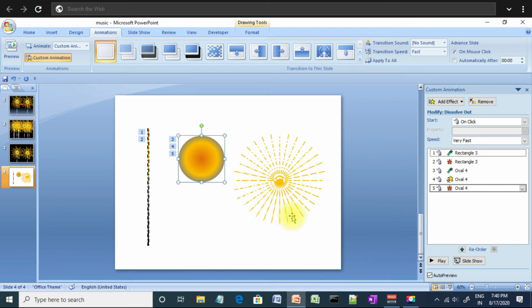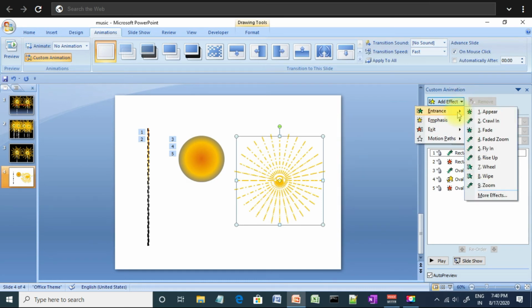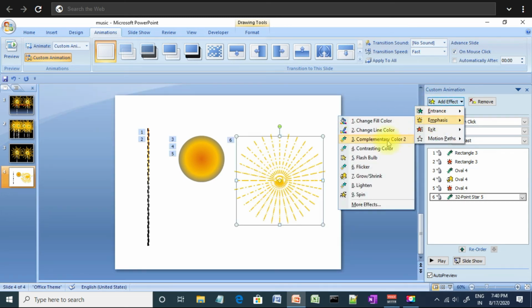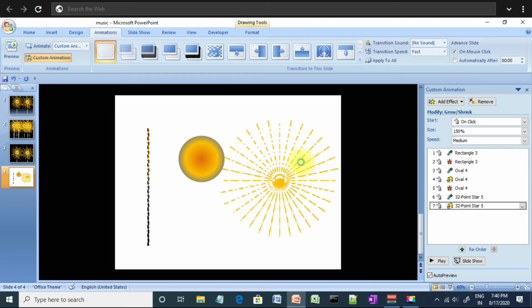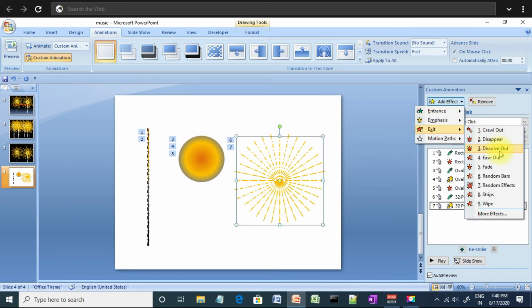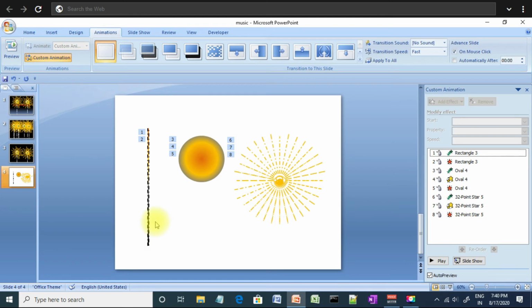Now in the similar fashion, I need to add animation effects for this 32-point star. For entrance, go to Add Effect, go to Entrance, select Zoom. Next, go to Add Effect, go to Emphasis, select Grow in Sync. Next, go to Add Effect, go to Exit, select Dissolve Out. I have to put 2 animations for this line and 3 animations for the circle and 32-point star.